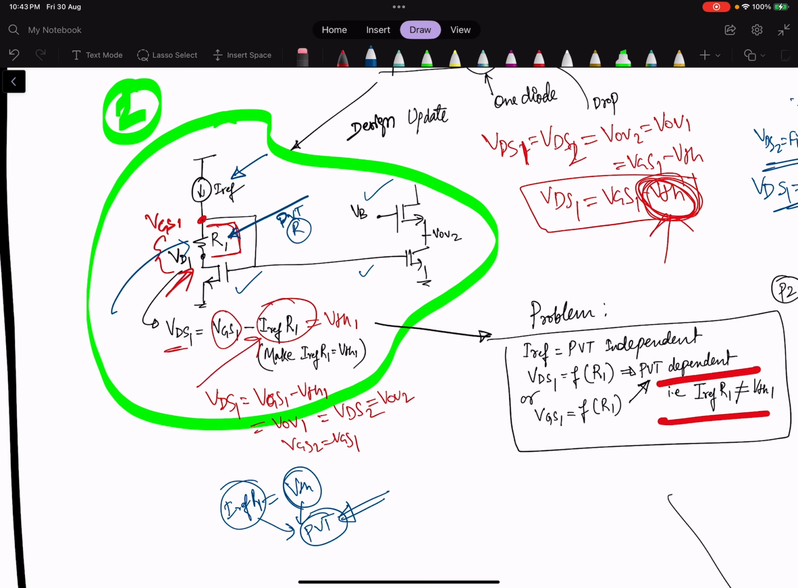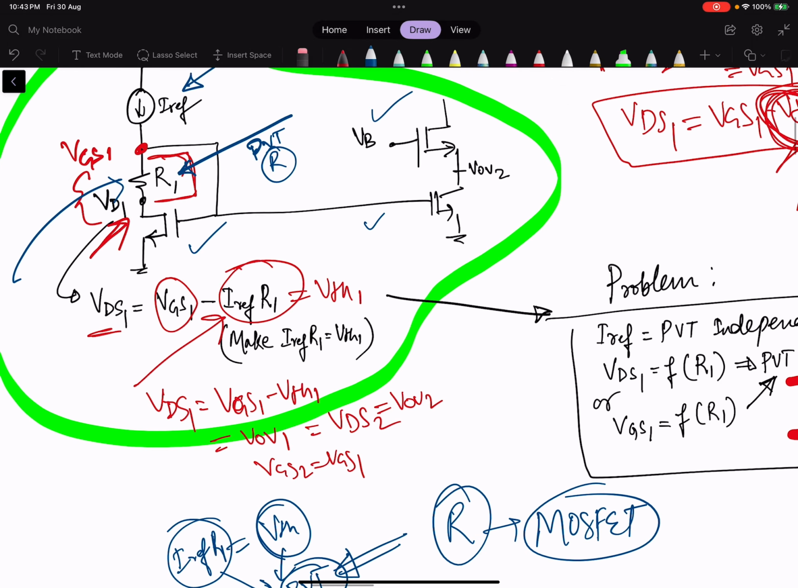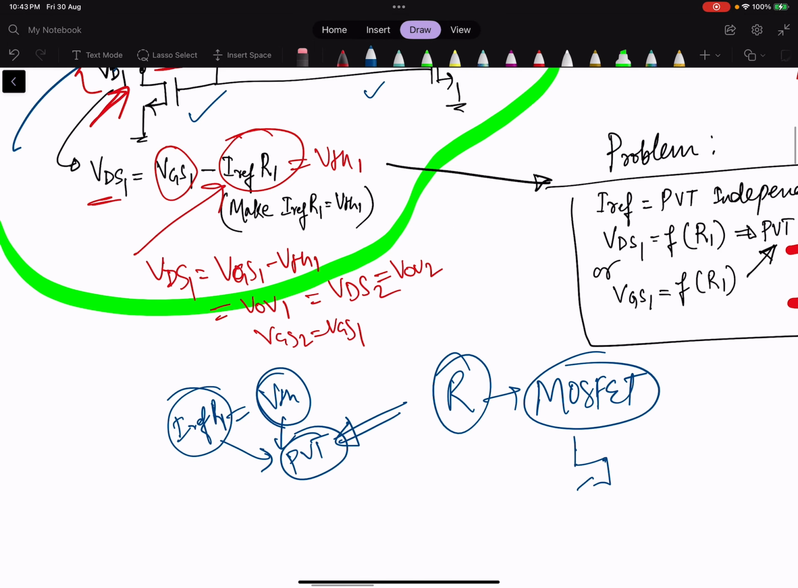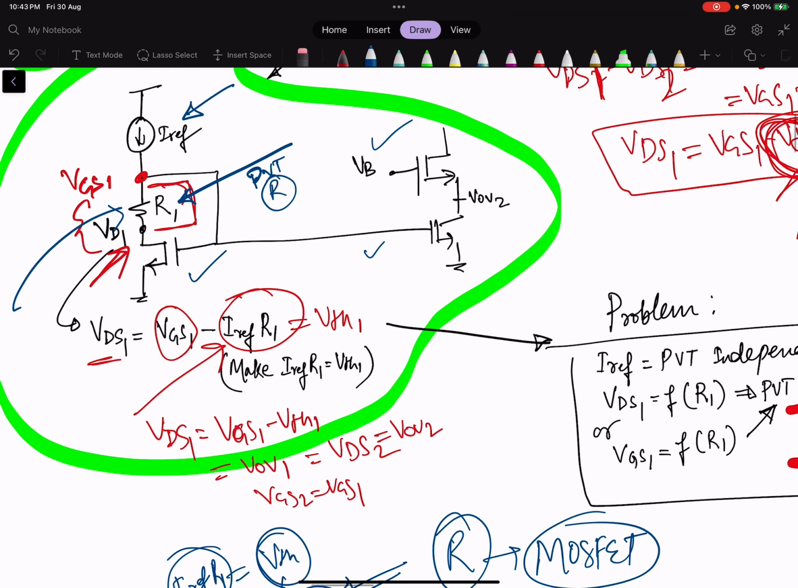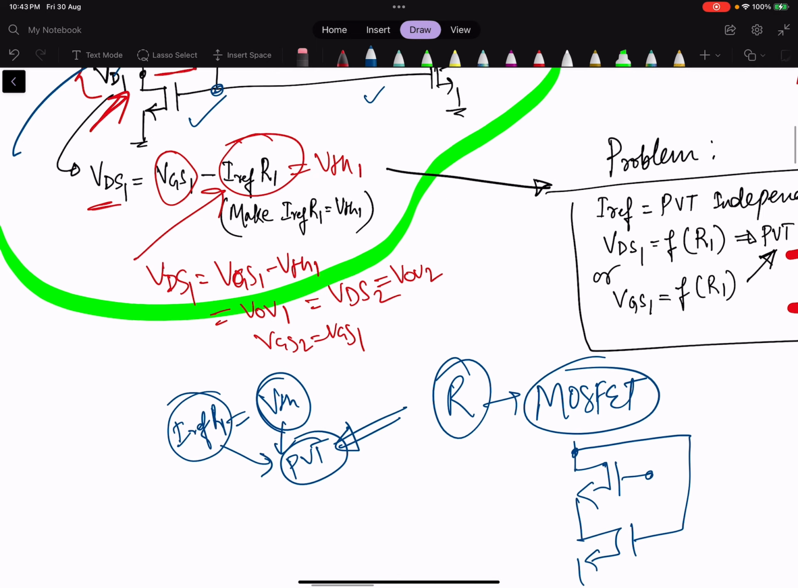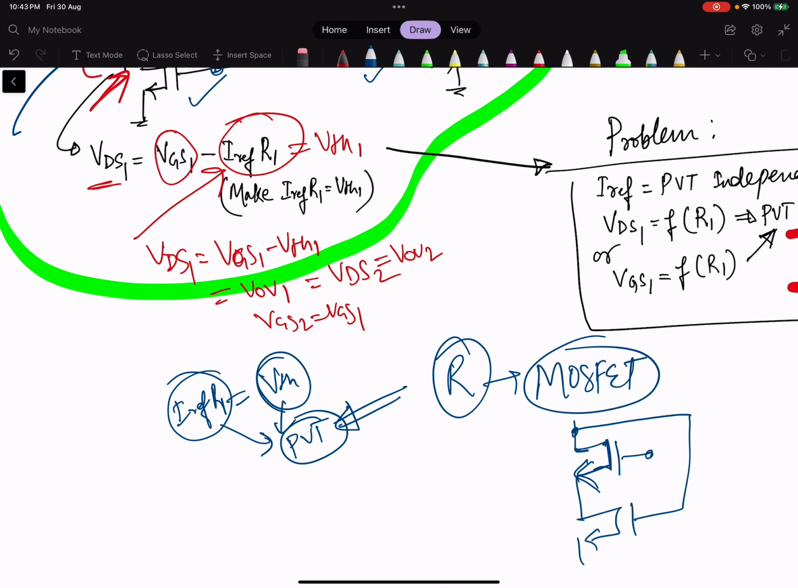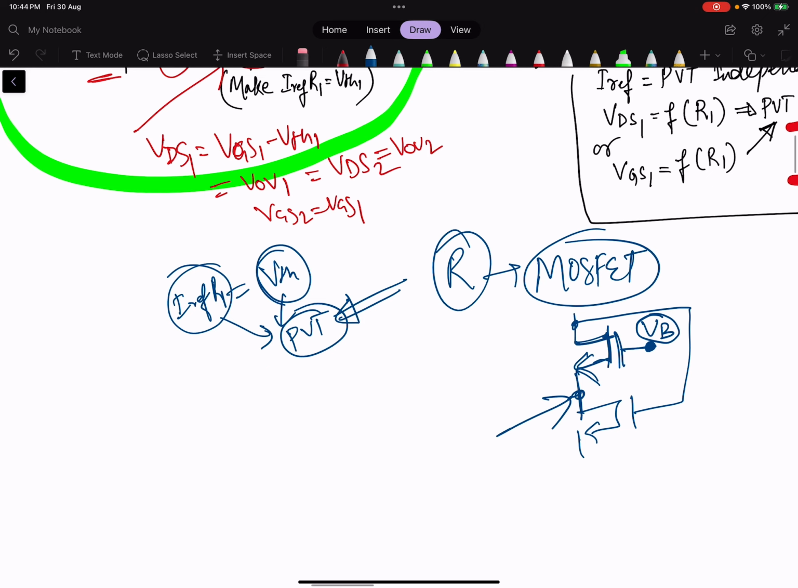Now what is the solution? The solution is simple. We will remove this R and add a MOSFET, and see how the circuit will be. We will simply replace this resistor with a MOS resistance, at the connection that was present between this and this, where there was one resistance. We have replaced it with a MOS. Now we want some biasing voltage here, such that this is equal to what?